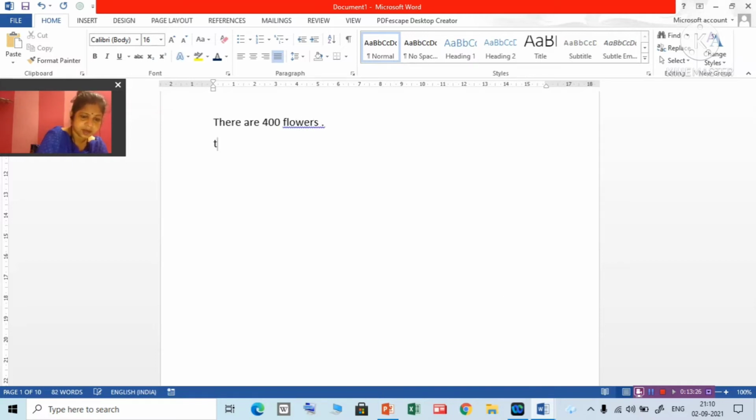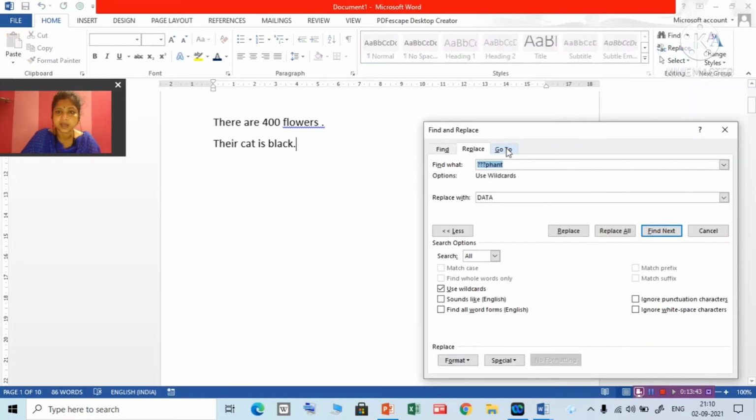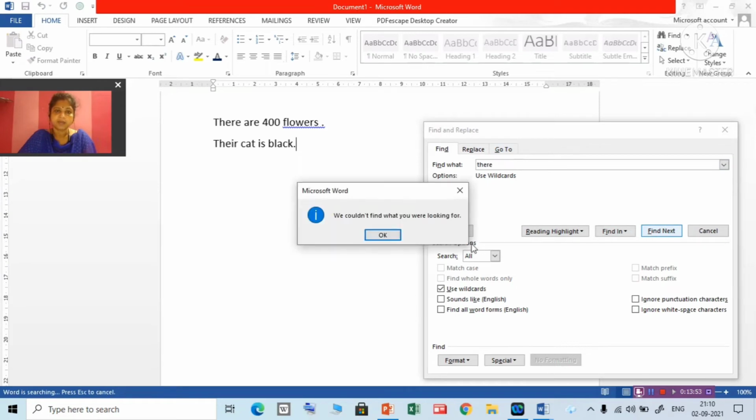And if I write "there" and "their", see, the spelling is different, but they are pronounced the same. Okay, sounds like. So if you want to search that type of word, you write it here, go to find, right there, and click find next.